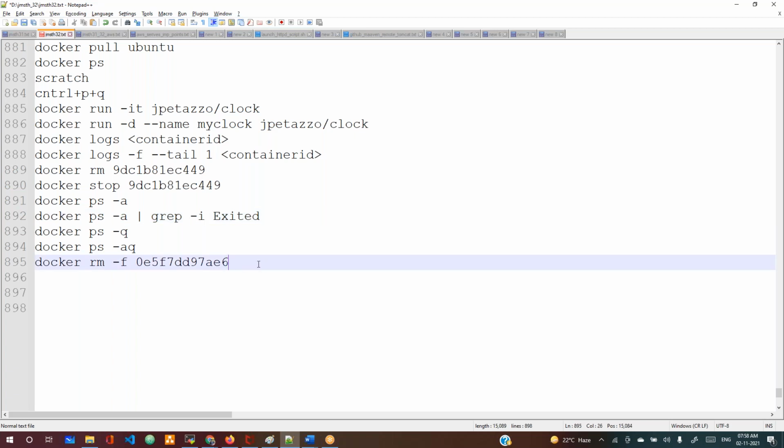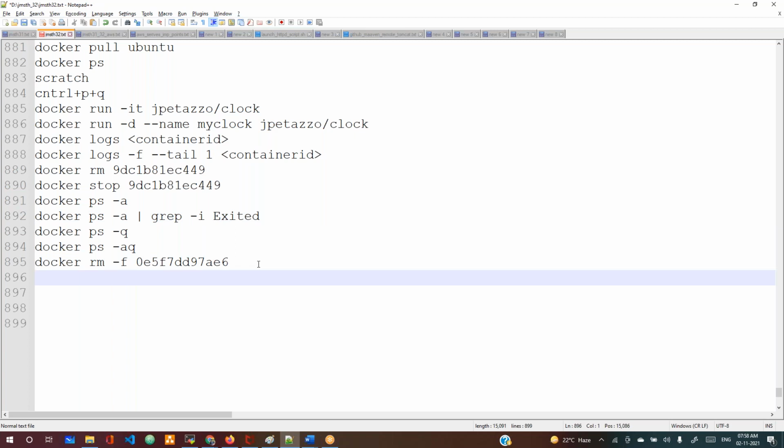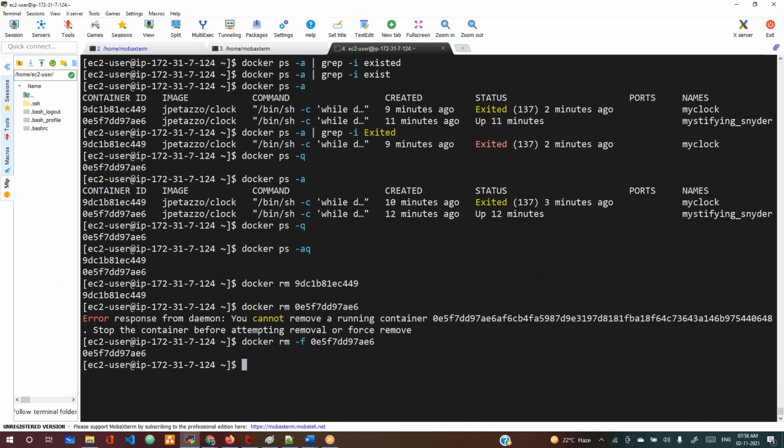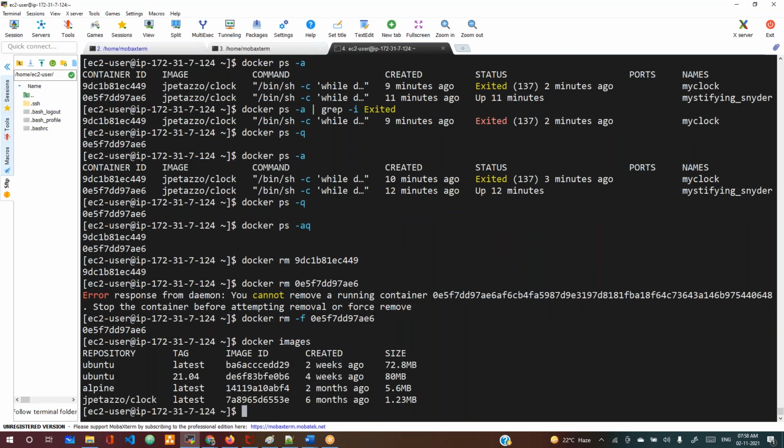Okay, everyone. Now tell me, sir, if you remove the container, are Docker images also deleted or not? Sir, I have a question. Okay, now the container only will be removed. Images won't be removed. Let me show that. Docker images. I removed the container, right? The images are still available. Even if the container dies, your image will be there.